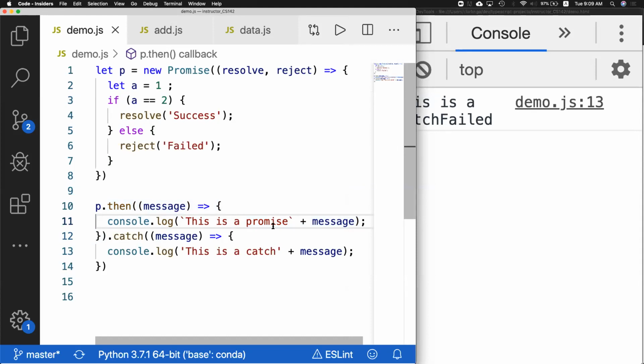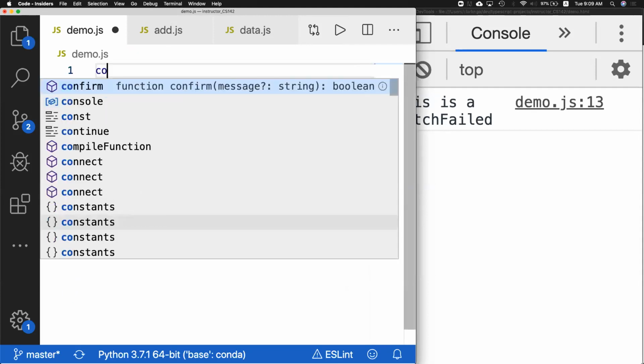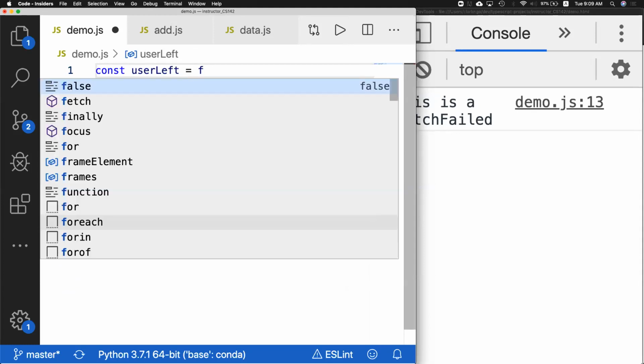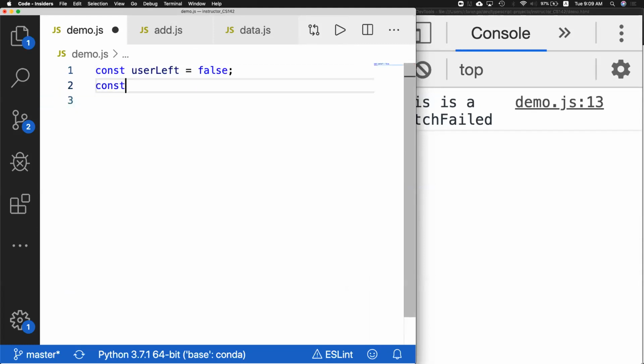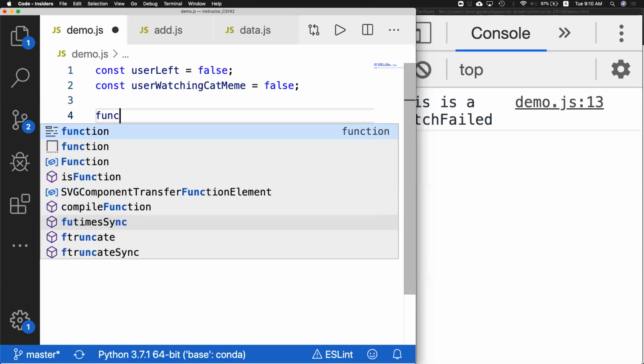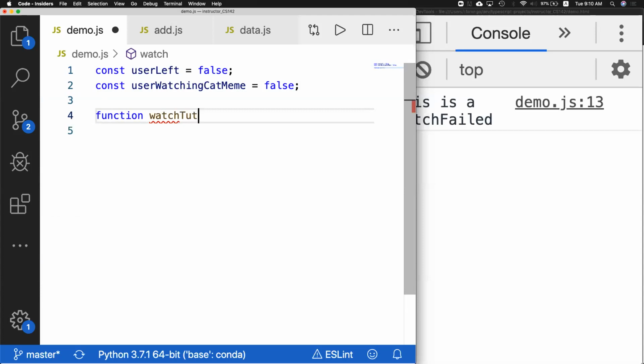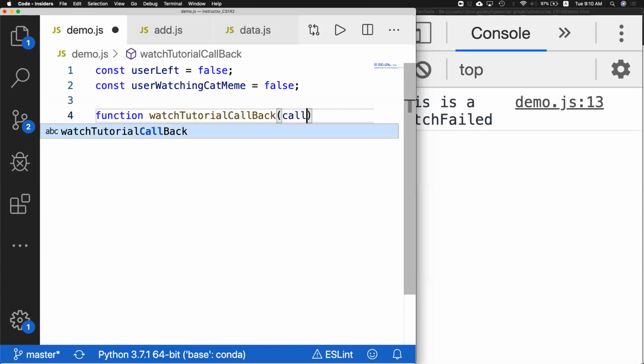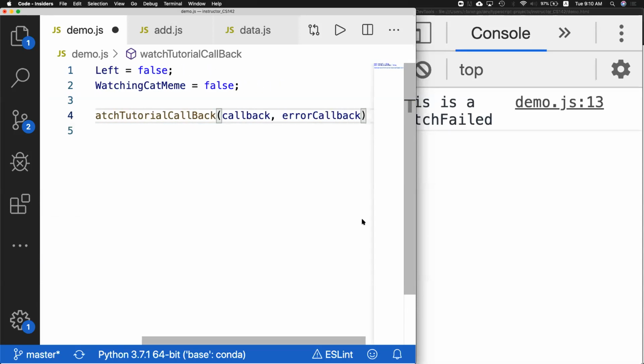Questions? So another way that you can do promises from scratch is using a callback. Let's give an example with just the callback. Let's say const user left, let's say false, and const user watching cat meme equals false. And let's create our function called function watch tutorial, callback. And inside the function, we'll simulate the resolve and reject. And we'll just call them callback and error callback. Make this bigger.